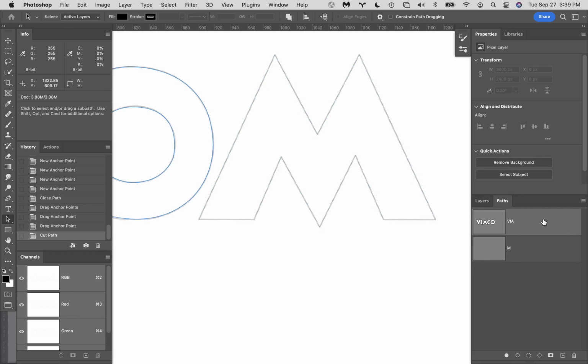We'll cut it and go back up to my VIA. Command V, or Control V on Windows, will paste it. And now I've got all of it on a single layer. My M work path is empty. I can throw it away. I can click on the VIA and rename it so that it's got everything on there, VIA COM.